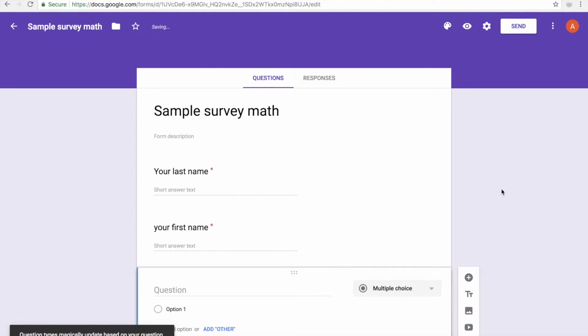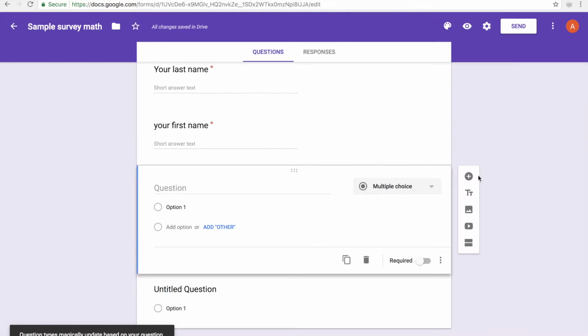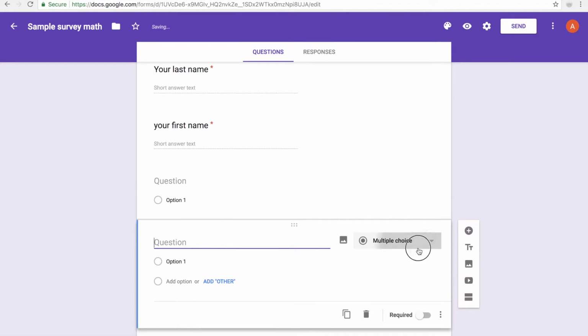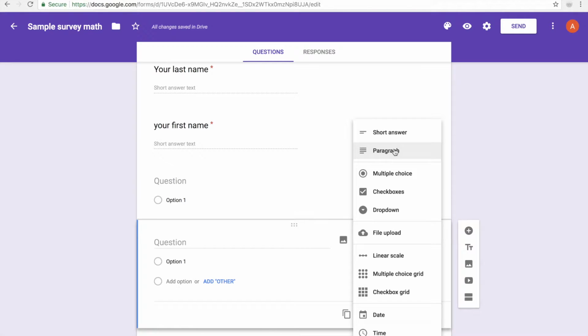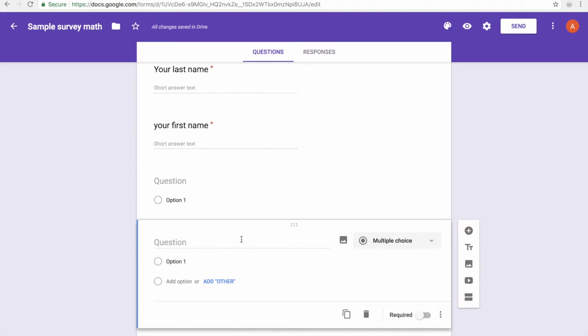There are multiple types of questions that can be used in a survey. You can have short answer, paragraphs, multiple choice, checkboxes, drop down. You can allow your students to upload files. You can make linear, multiple, or checkboxes. I'm going to use some multiple choice for my next one.